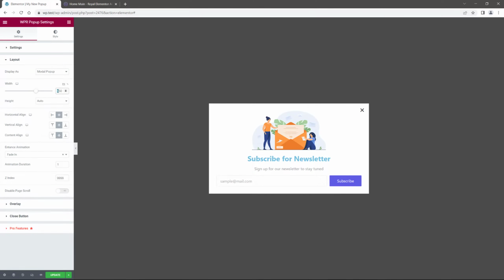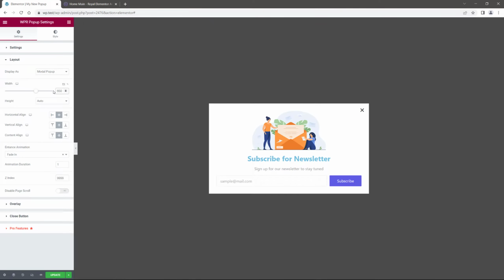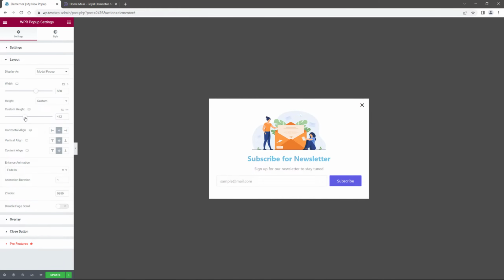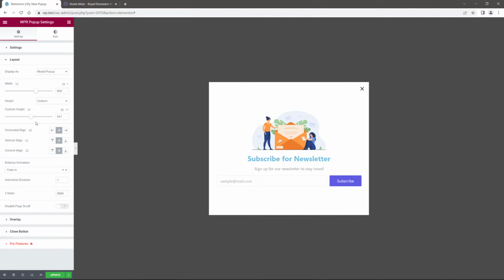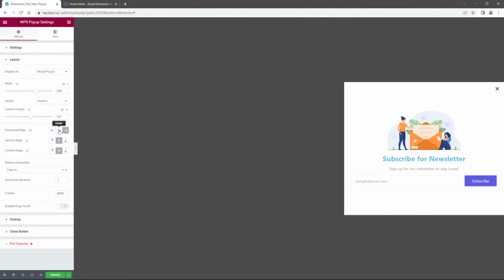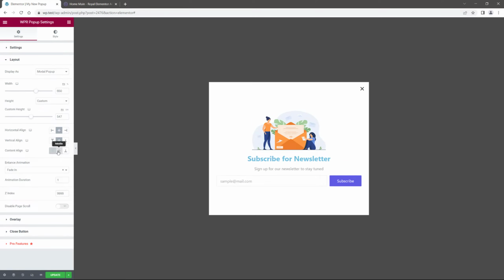Let's quickly check some other layout settings. Of course, we can change its background width. We can also choose between pixels and percents. We can leave the height to auto or set it to custom. And again, we can choose between pixels or viewport height. Let me go back to pixels. Here we have all kinds of alignment options that you can play with: horizontal, vertical, and content alignment.